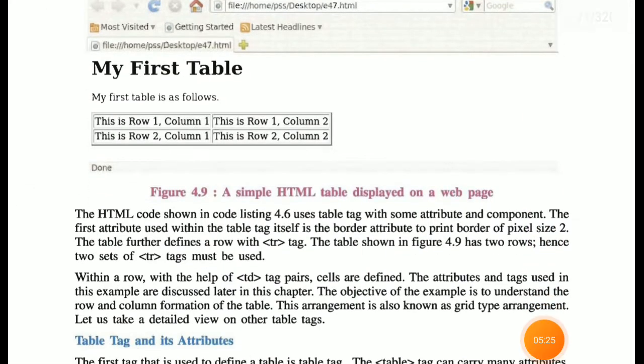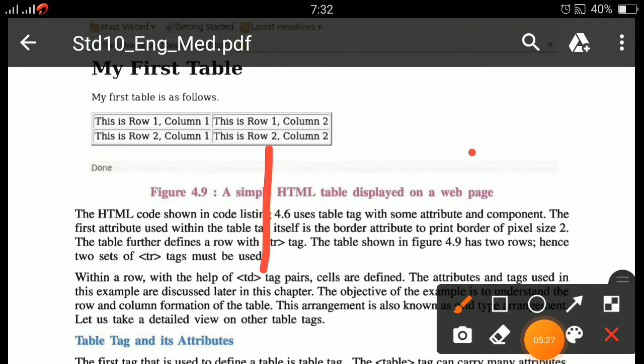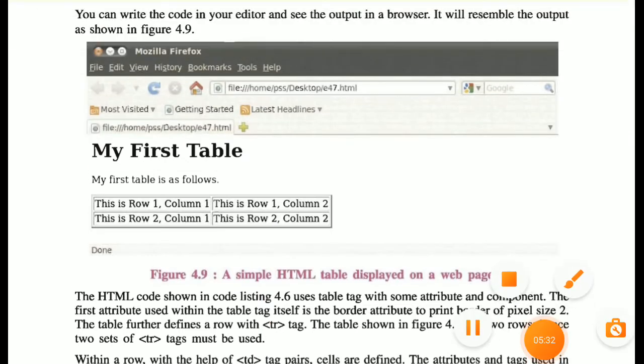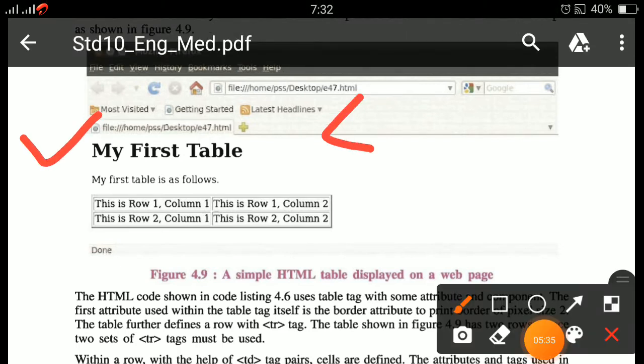See here, consider this code. Once again I will repeat this code. For making this my first table, which tag is used?